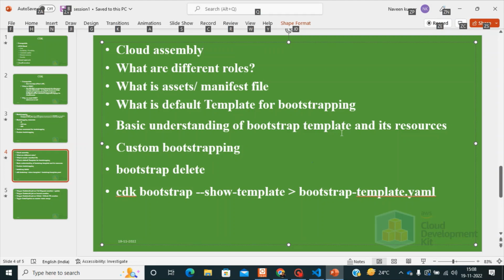In my previous session, I talked about the CDK, cloud technology, and what bootstrapping is. But today, I want to talk about bootstrapping in detail. So for today's agenda, these are the topics that I'm going to describe.